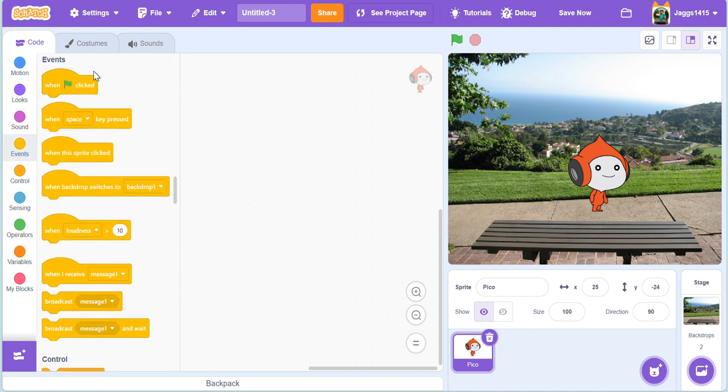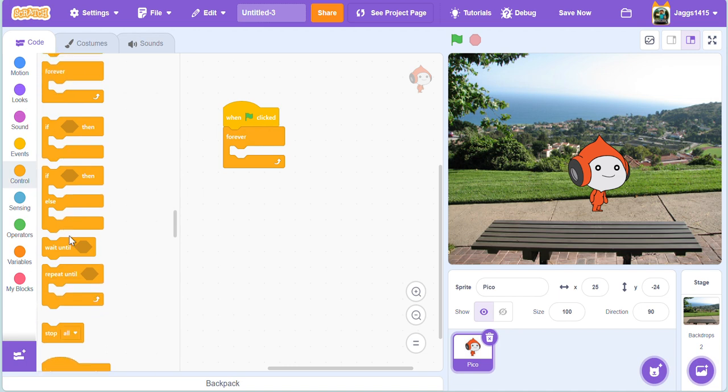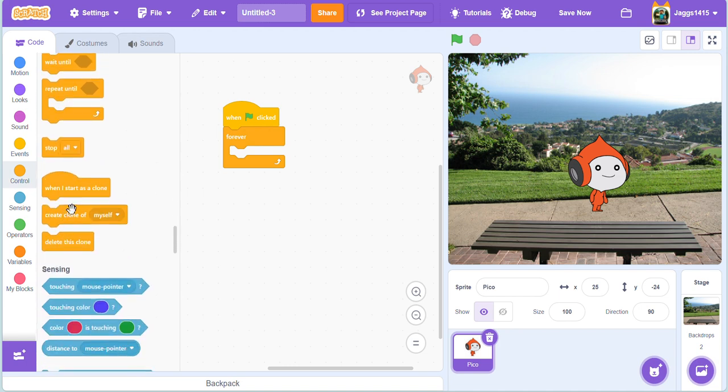So like always, first, when green flag clicked, forever. Now you have to scroll all the way down. We'll see this: create clone of myself, when I start as a clone, and delete this clone.